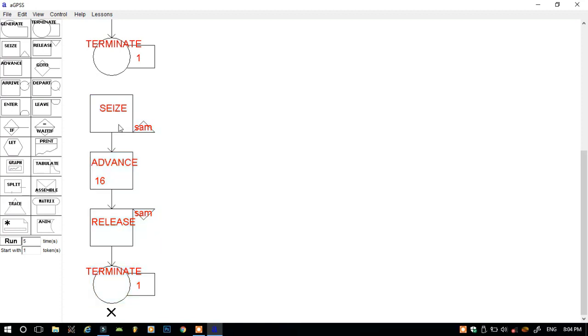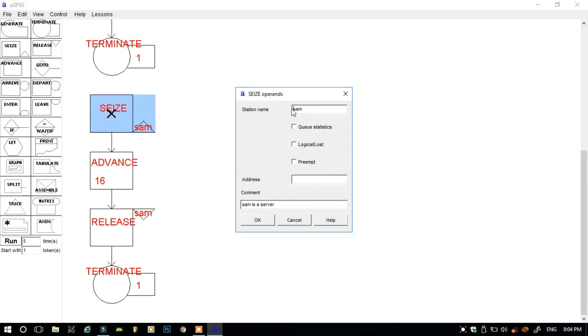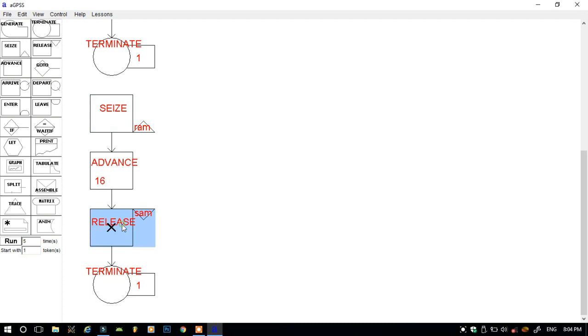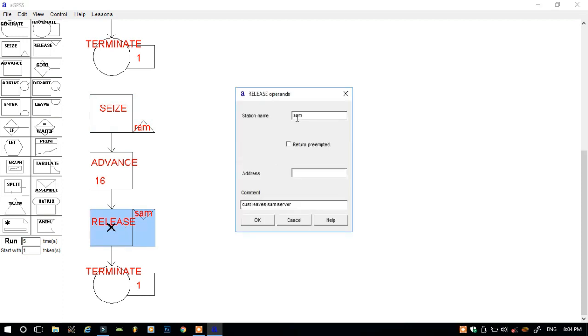Now just click on this seize block and change the name of the server. I will change the name of the server from SAM to RAM, and also in the comment section, and press OK. Similarly at the release block, SAM to RAM.